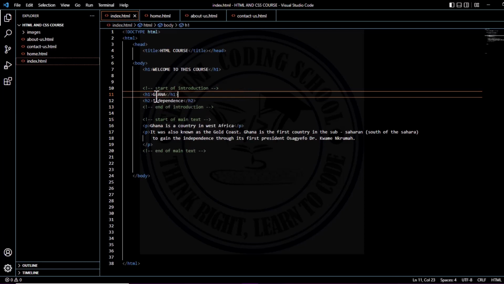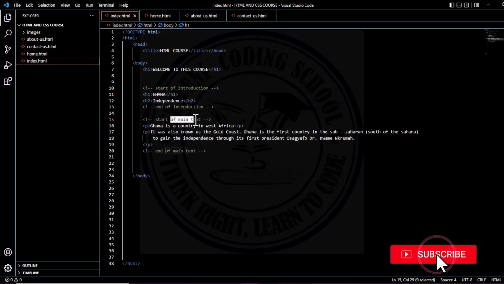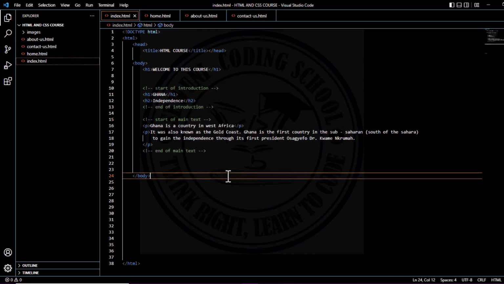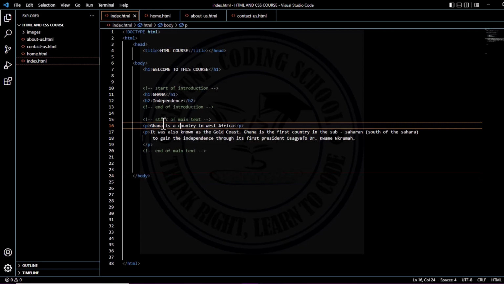So if you check, you can see start of introduction. So you can write this one to remind you of what Ghana is or what independence is. And you can write this to also indicate that the particular text you are writing here is part of the main text. When you end it, you indicate that this is the end of the main text, so that you follow whatever you are doing traditionally.